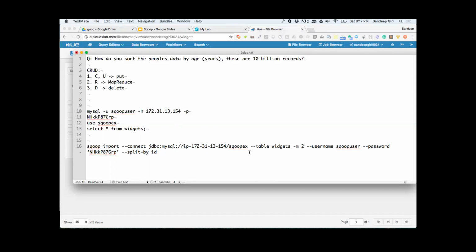So import by default will create a folder called widgets. Yes, Ali, that's right. Saptrisi, m 2 means two mappers. If we say three, there'll be three files. Thank you, Kush.